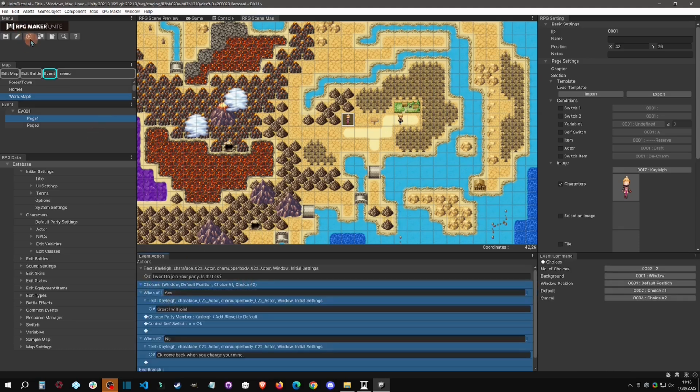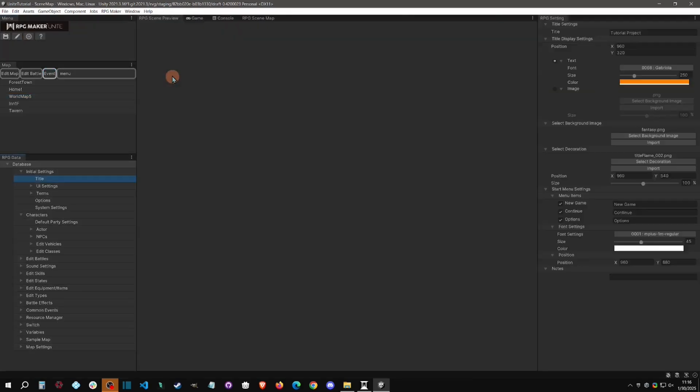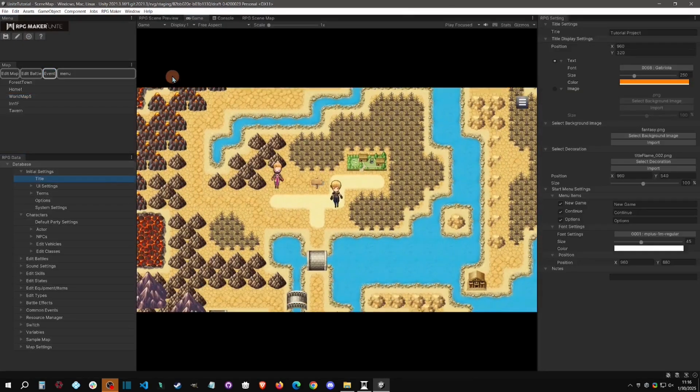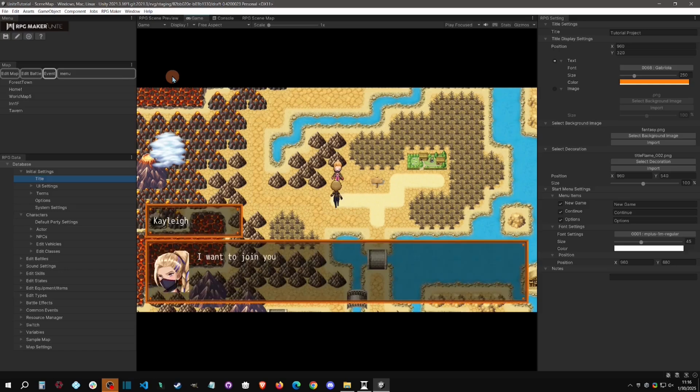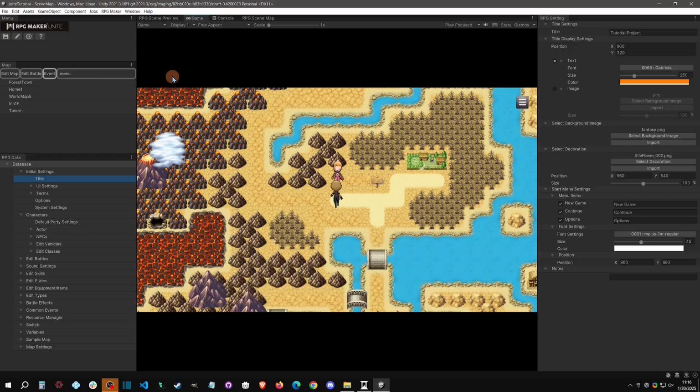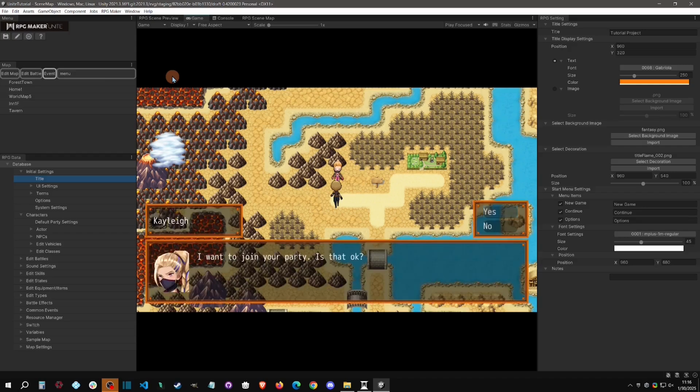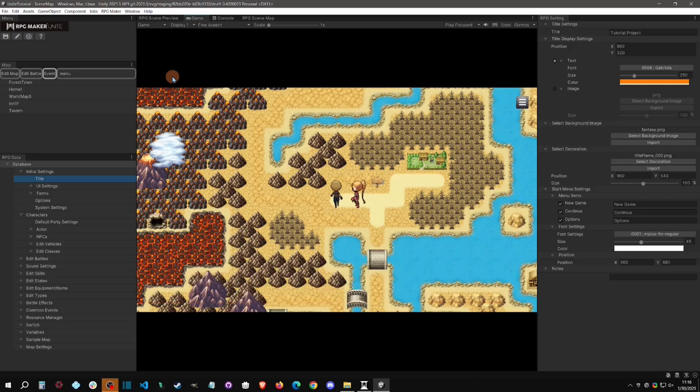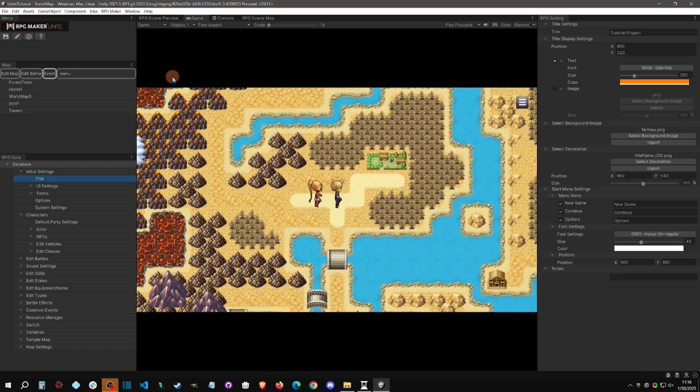So if we play test this, we can automatically get her to come into our party. Go over here, we can see her. I want to join your party, is that okay? We say no, she says, okay, come back when you change your mind. I want to join your party, is that okay? We say yes, great, I will join, and now she is on your party. So that's real simply how you can manage your party settings.